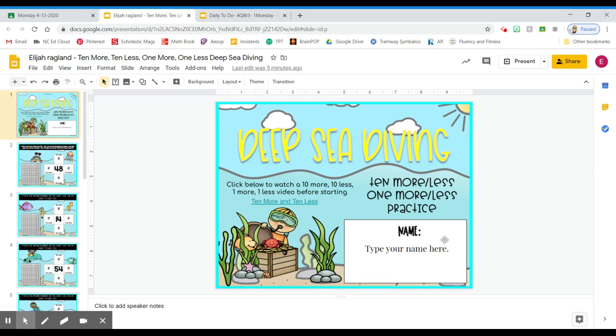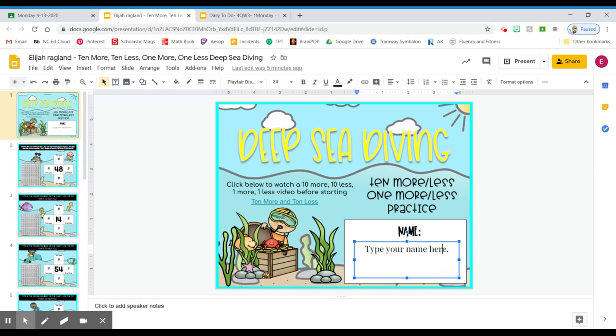So it says type your name here. I'm going to click on top of that and the box turns blue, which means I can type. And there's my cursor. I'm going to put my mouse at the back side of that period and I'm going to hit my backspace until it goes away. And then I'm going to type Elijah's name because this is his work. All right, his name is on his paper.